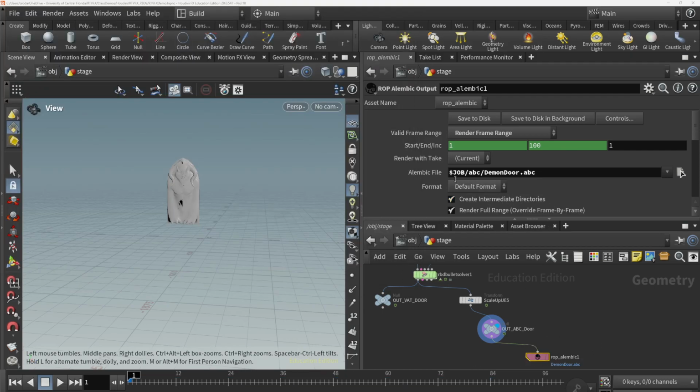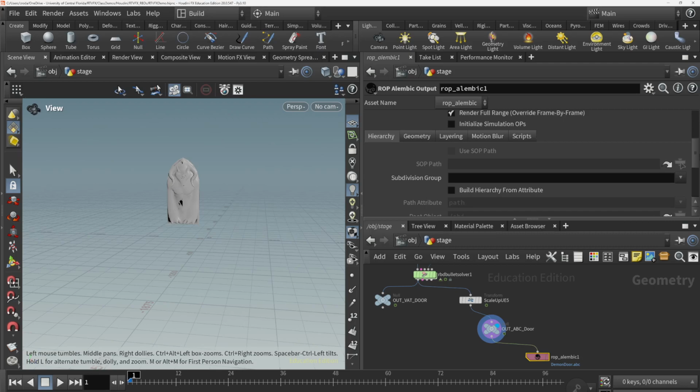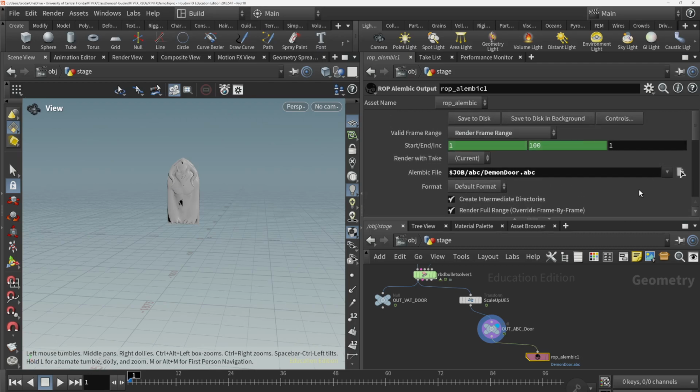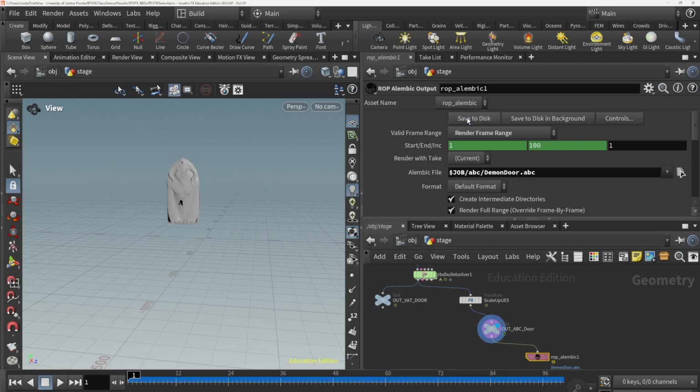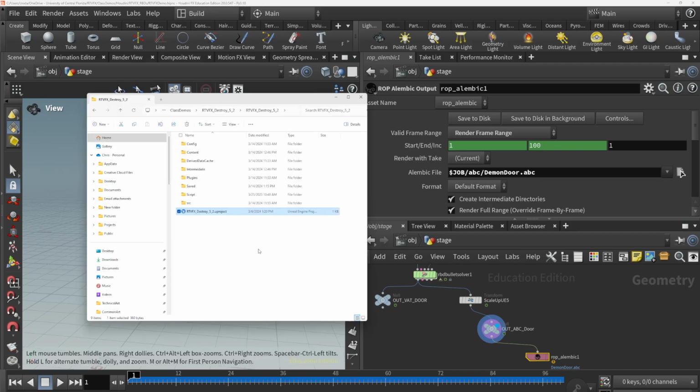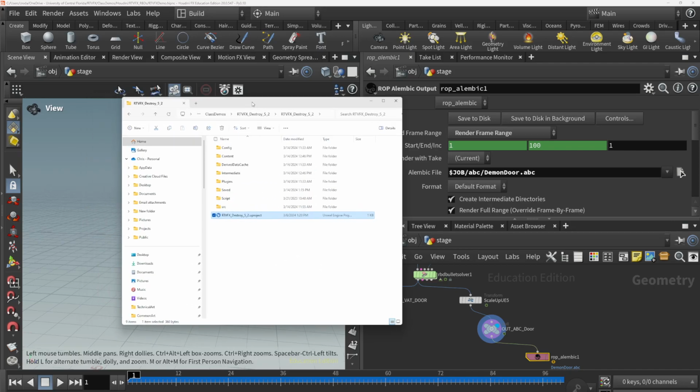Now what we have here is the $job means it will export to the location, to the ABC folder called Demon Door ABC. Let's go ahead and save this. And hopefully we should be okay. So what we're going to do is say save to disk. Okay, there it is. And so this exported now.